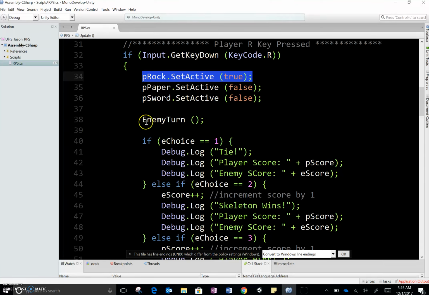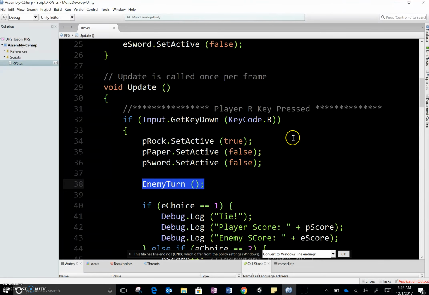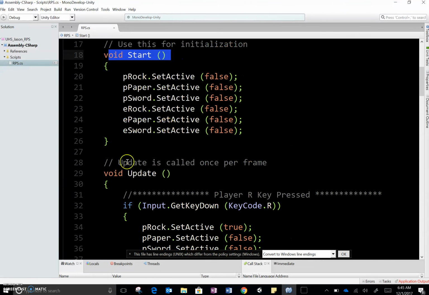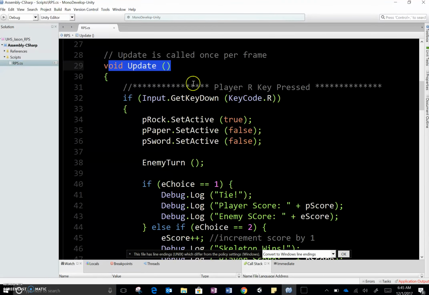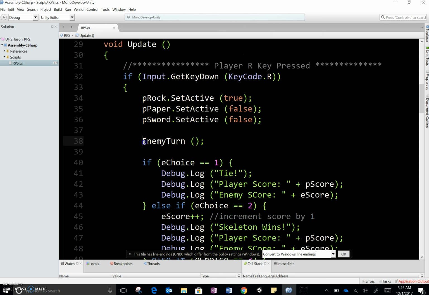Then I've got this right here. We haven't looked at this before. This is what we call calling a function. We've been using functions. The start function is a function and the update function is a function. They are a chunk of code that specifically does some behaviors. In this case, the update function is doing lots of different behaviors. But when we call another function, like this one called enemy turn, we call it by its name and then add the parentheses behind it.